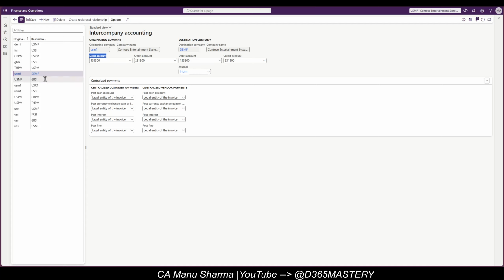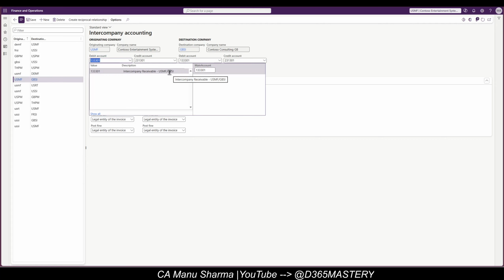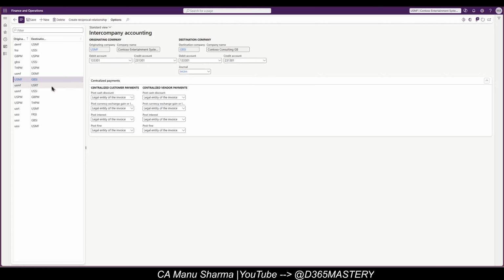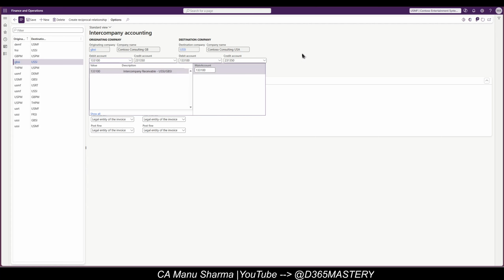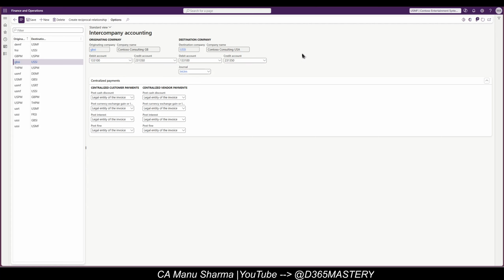Likewise, we need to create a different account for all the relations. For example, for USMF and GBSI, the account here will be the USMF and GBSI account. And similarly, for the relation GBSI and USMF, the account will be the same. So we need to create the main account for each of the relations where we want to do transactions. So these accounts need to be created.